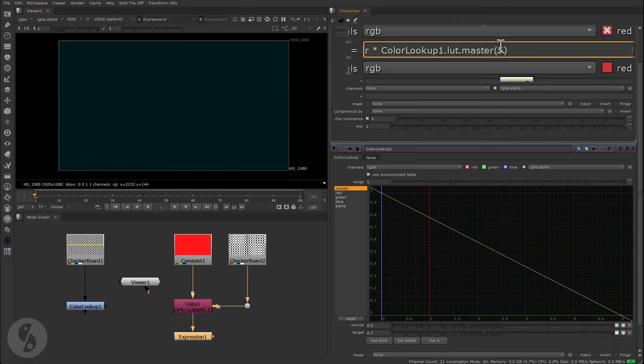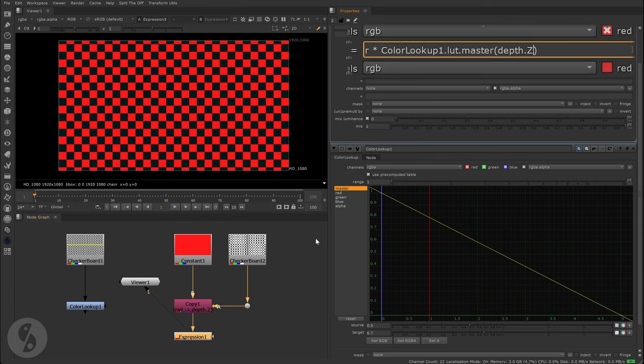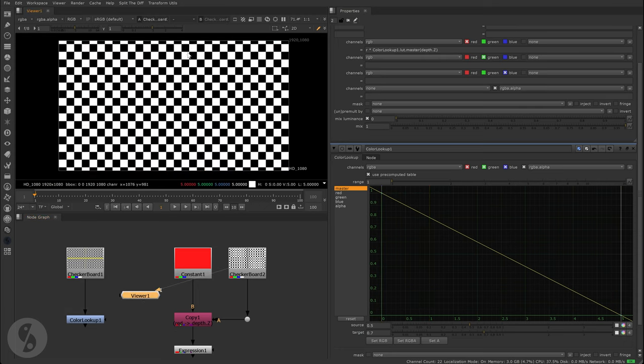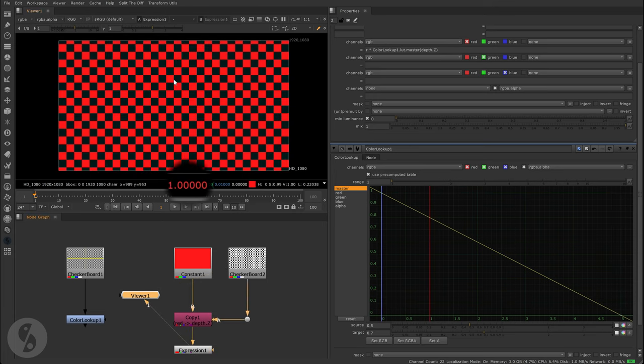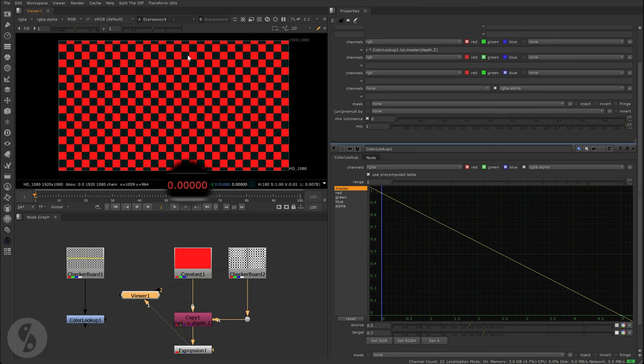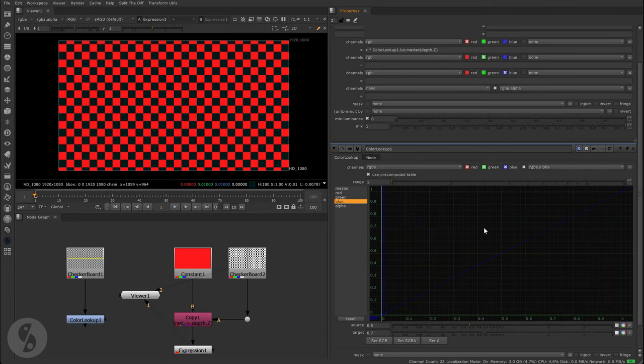And instead of locking us in with a number, we keep it dynamical by saying depth.z. That way, the expression node looks at the individual depth value of every single pixel and receives the corresponding output value. All the pixels with a depth value of 0 get multiplied with 1, while every pixel with a depth value of 5 gets multiplied with 0. With this concept in mind, we can now define color falloffs for our three color channels separately.